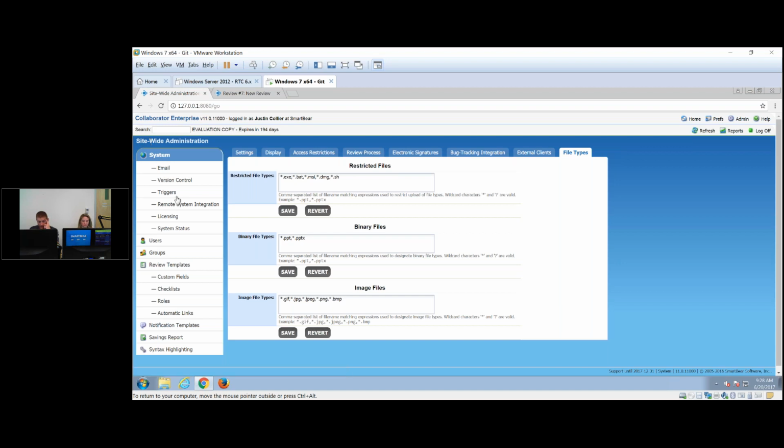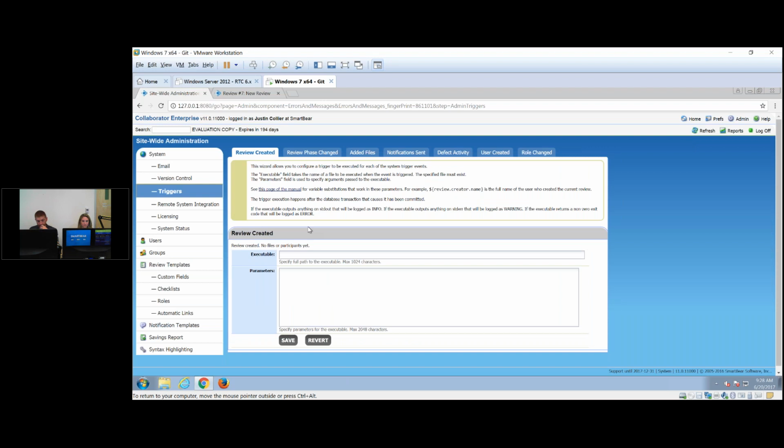Otherwise, let's touch on triggers very quickly. What are triggers? Triggers allow you to execute a script based on some event inside of Collaborator. So what might you want to do that would require a trigger to be executed? We have a relatively new feature called Archive to Zip. Archive to Zip allows you to take a review and archive the contents of that review, as well as the details report of that review, and put it into a zip file that you can then store off on some long-term data storage device.